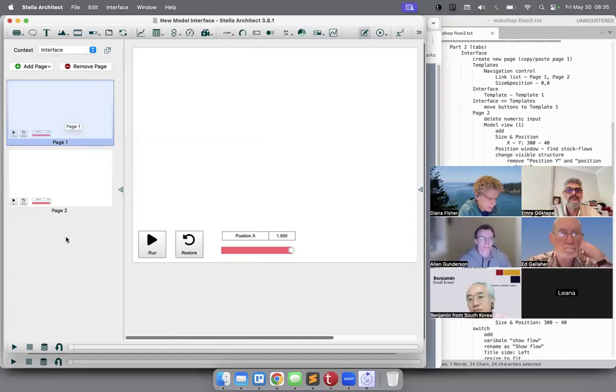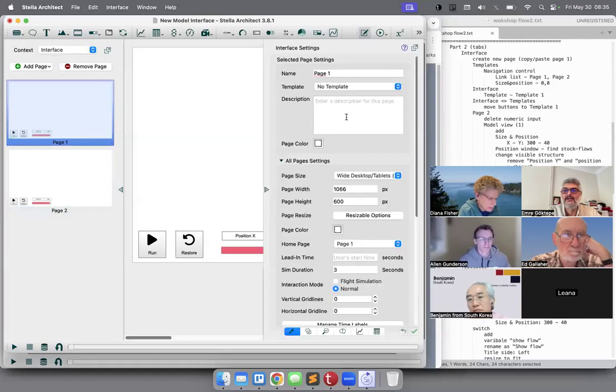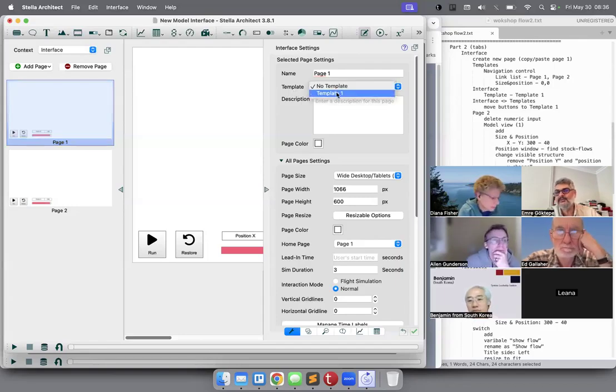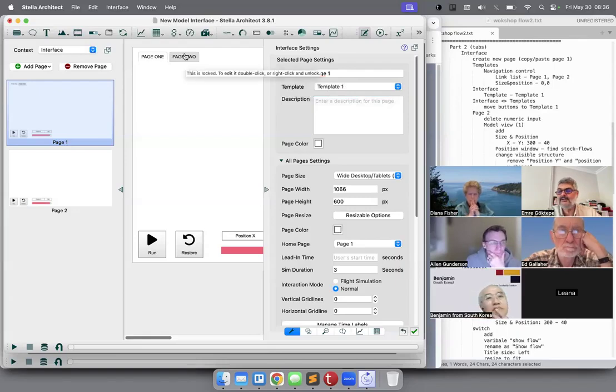In this page, for example, page 1, when I double click it, I open the right-hand side panel, interface settings, selected page settings. This is the name of the page. I can change it, but it's okay. Now, for the template, it says no template. When I select, I have one option because I created only one template. When I select this, I have this navigation bar here, and page 1 seems to be selected because it should be, because I'm in page 1.